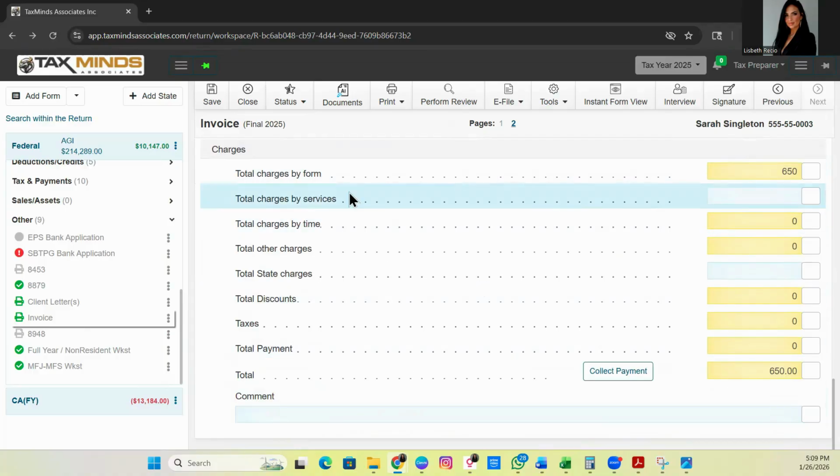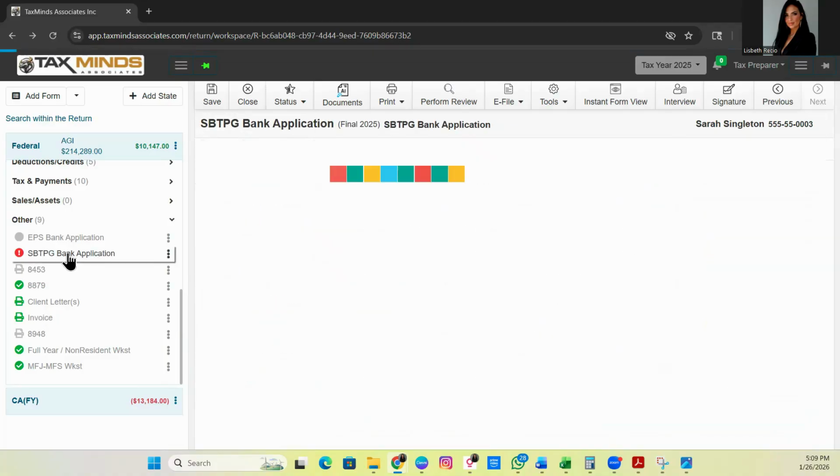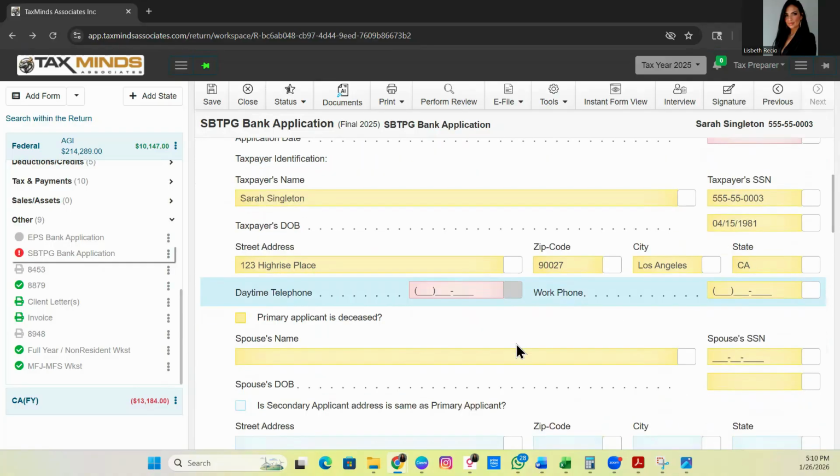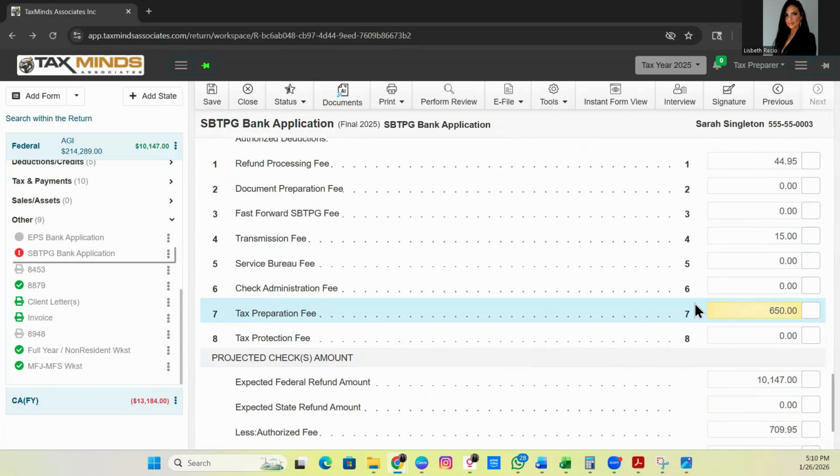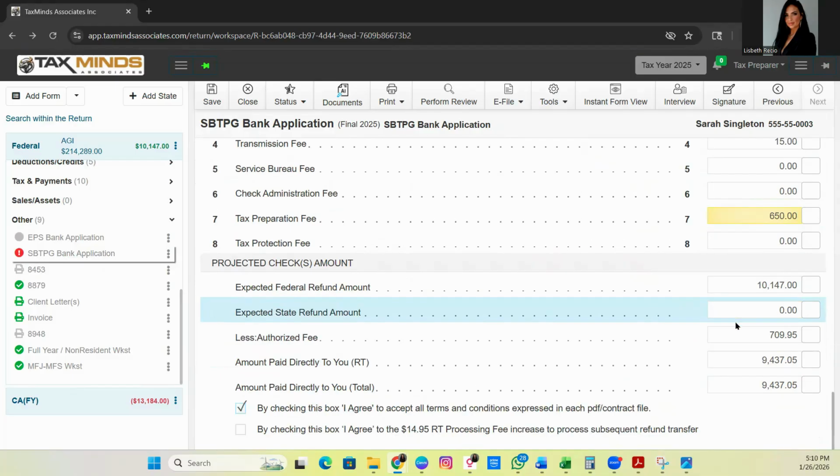Now, everything you put here on the invoice section, it's going to link to the bank application. So here, when you scroll down to the bank application, remember the tax preparation fee was at 0. Well, now it's going to reflect the 650 preparation, right?